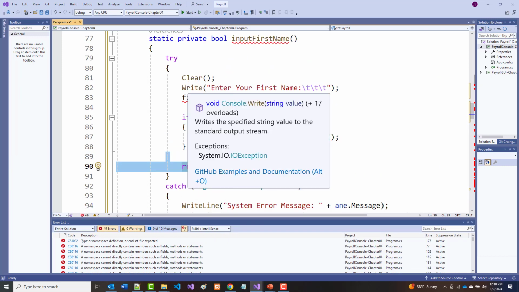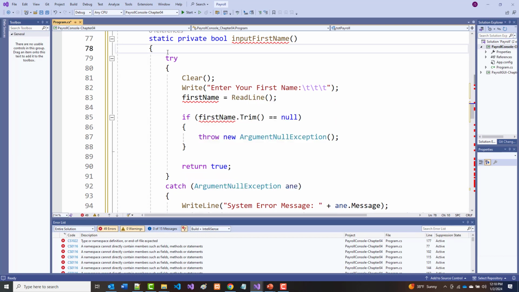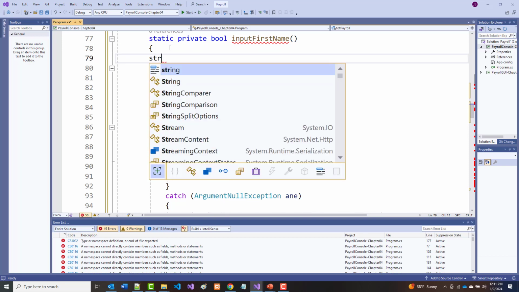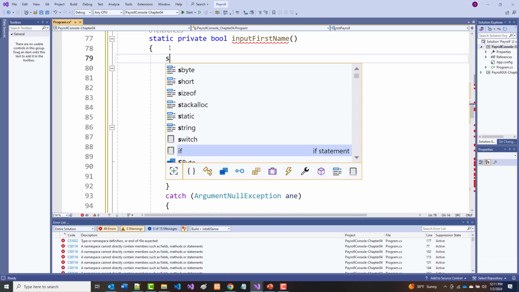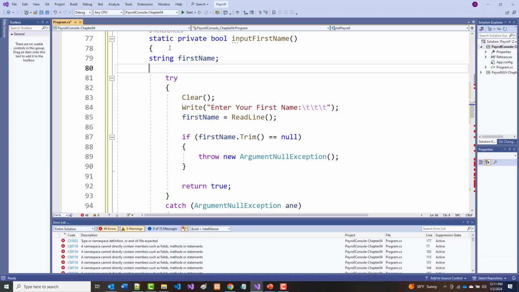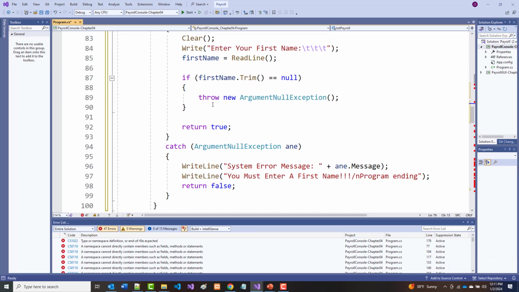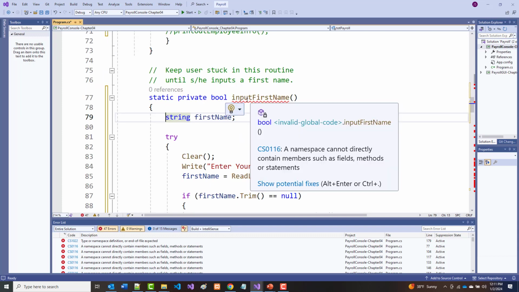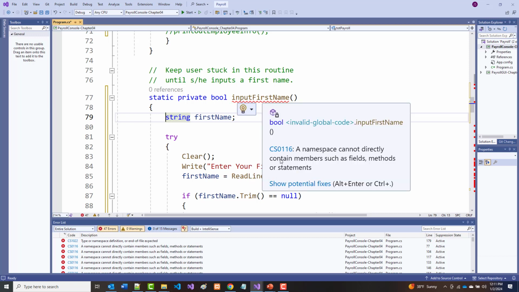Now, what doesn't it like here? Well, I'm never declaring first name. So I can say here string first name, like that. And I want to move that over. There. Now it's got a bool here, returning false, returning true. What doesn't it like? A namespace cannot directly contain members such as fields, methods, or statements. Show potential fixes. Well, let's look.